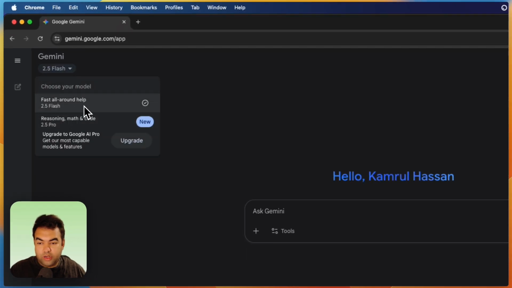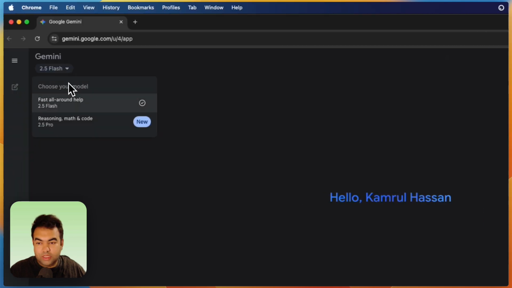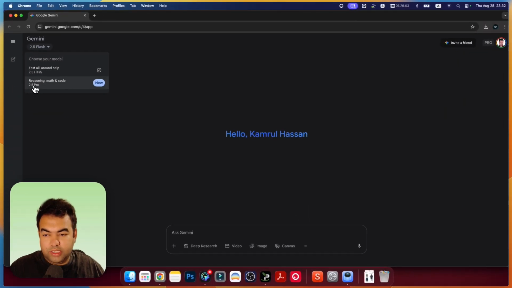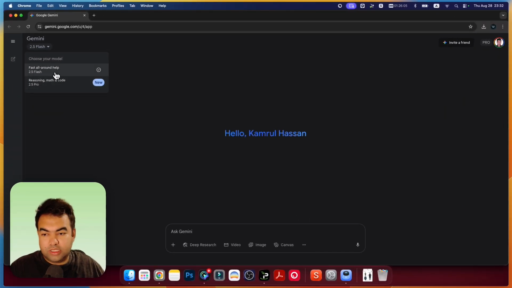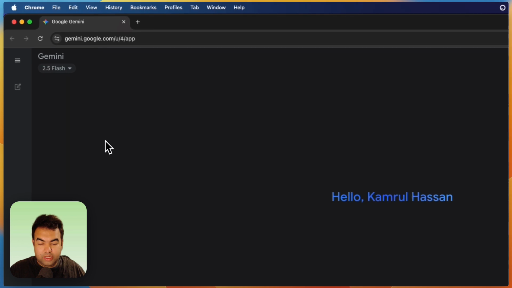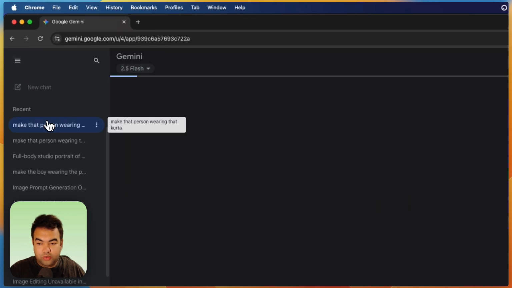This one is for Gemini, and if you have the pro account, you can see there are two models, one is 2.5 Pro and one is 2.5 Flash. So we need to use the Flash model. Inside this we will have the Google Gemini version. So let me show an example.